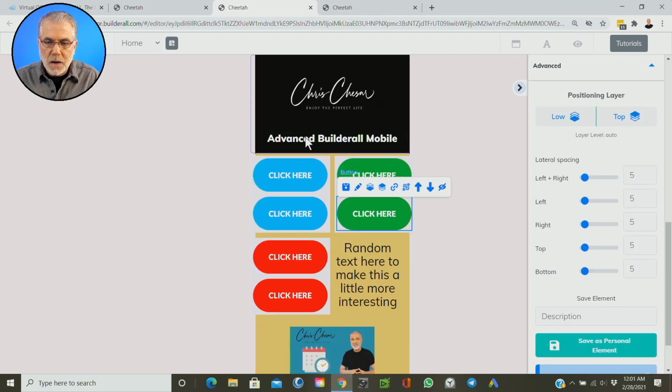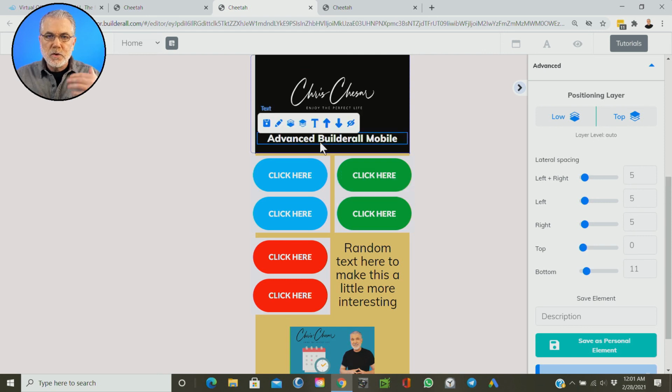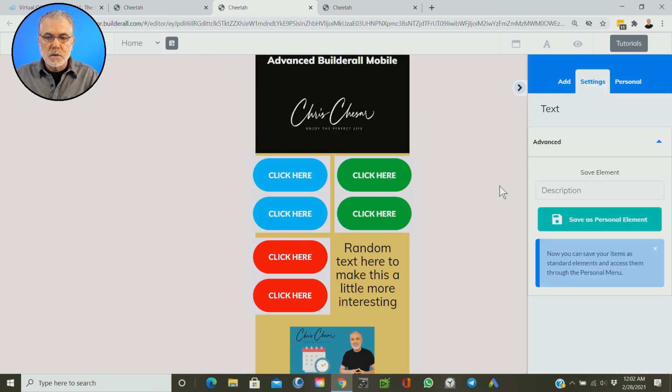So let's say I wanted to have Advanced Builderall Mobile, this title, over top of my logo. I can click on that. Now you can move elements up and down within a panel, or you can move a panel. But in this case, I just want to move the text box over the image inside this one panel. I can't move this text box into this mustard green panel. It won't work. But I can move it within its own panel. So I move that up, and you can see you have a completely different look, which looks horrible.